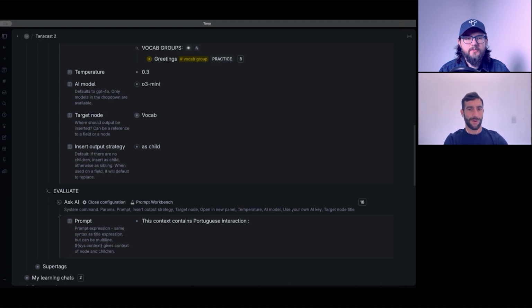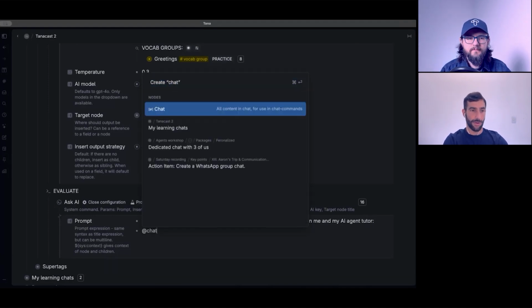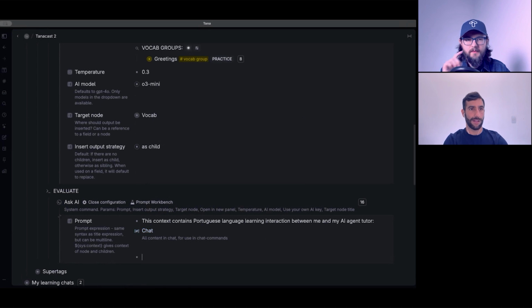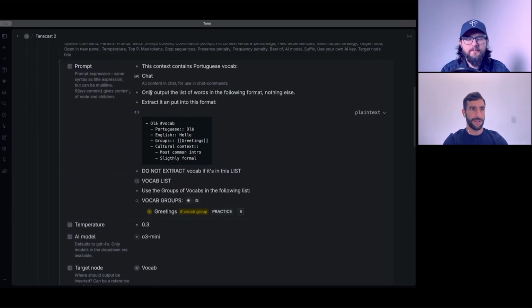Yeah, language learning interaction, something like that. Yeah, exactly. Language interaction between me and my AI agent tutor. And here we are going to use the chat as well, because we want to send over the entire chat we were using.